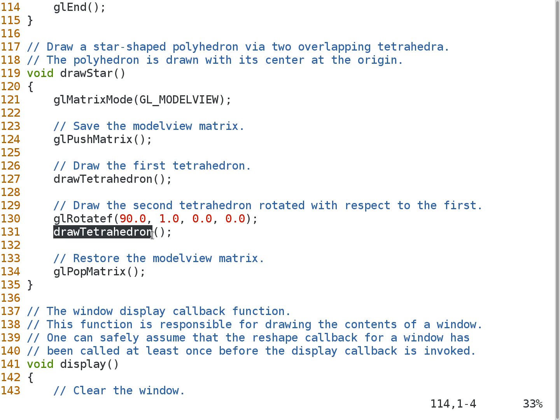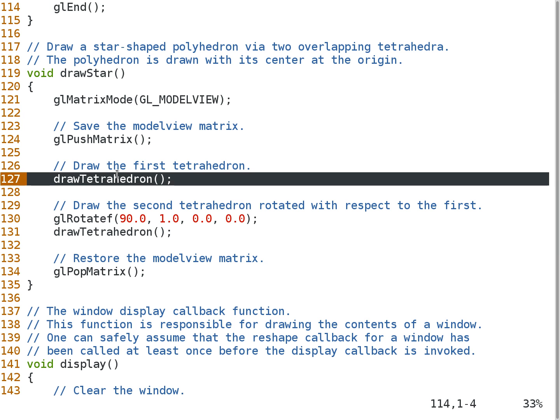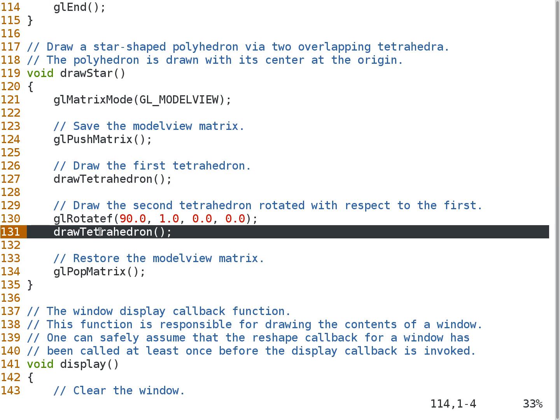And the reason why this achieves a different effect is because draw tetrahedron just uses whatever the current coordinate system is. So between the time when we drew the first tetrahedron here and the time we draw the second tetrahedron here, we've transformed the coordinate axes by rotating them by 90 degrees. So the second tetrahedron that's drawn will be rotated with respect to the first.